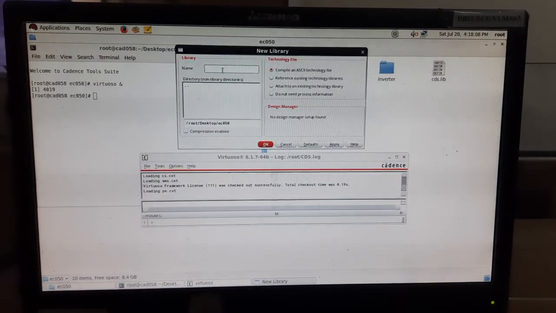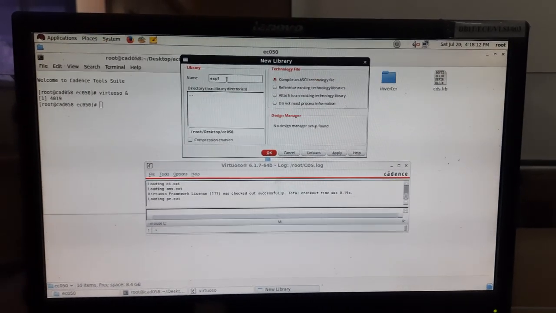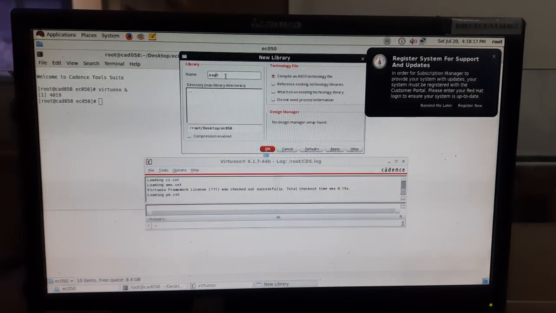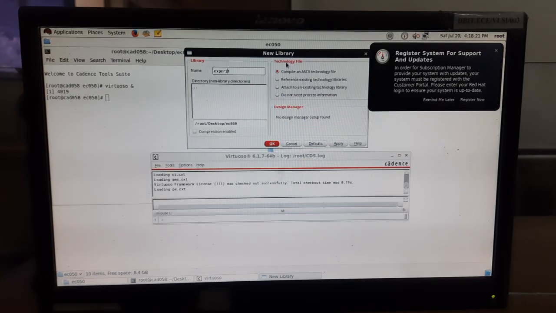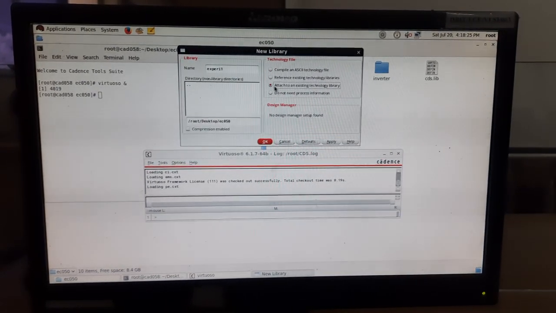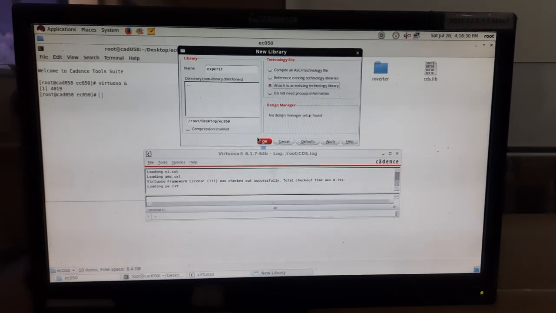Give a name to the library. Let us say exp1. If that name is already taken, give a different name. Make sure you check the third option, attach to an existing technology library. Once done, click on apply.